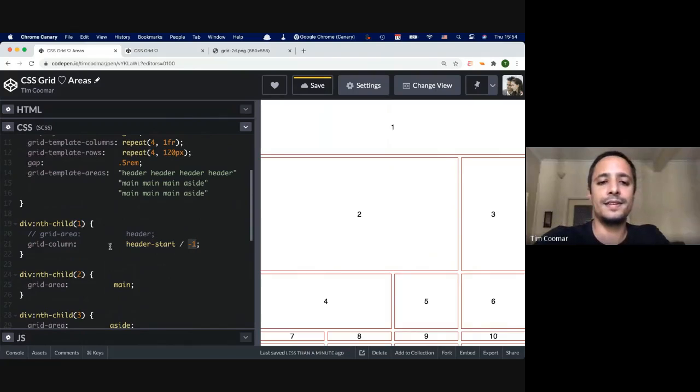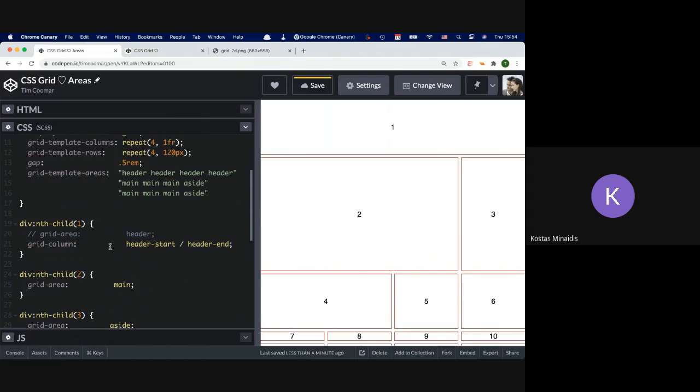and header. Is that the correct syntax, Costa? I guess we'll see in a moment. I'm not sure. Can you see? You caught me off guard.